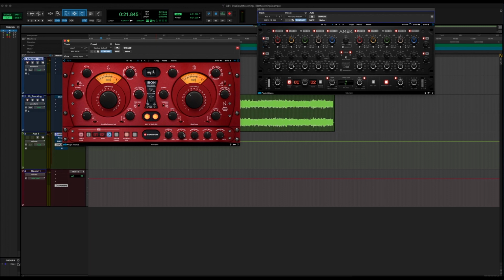So with this, again, it's just basically gluing the mix together. I'm running a medium attack, not super fast, letting the transients get through. Not a fully fast release. I didn't want it to pump.